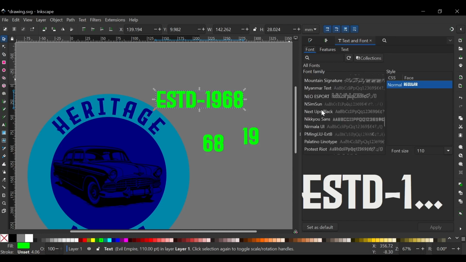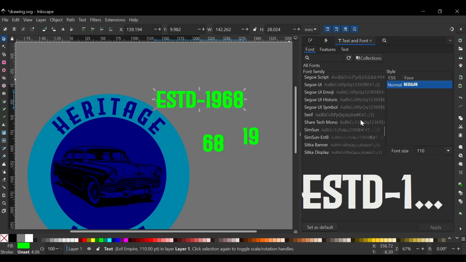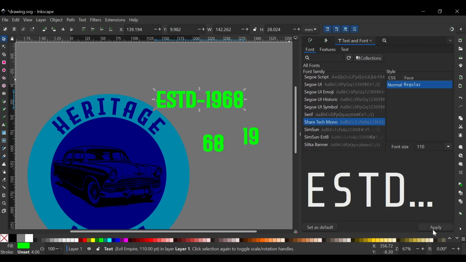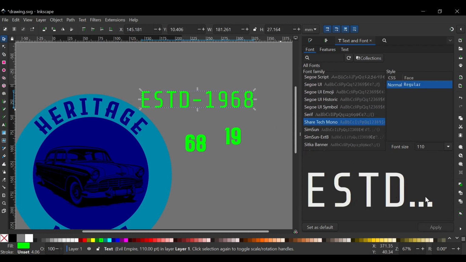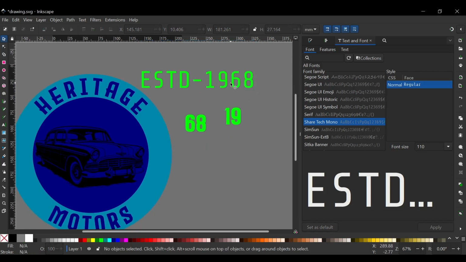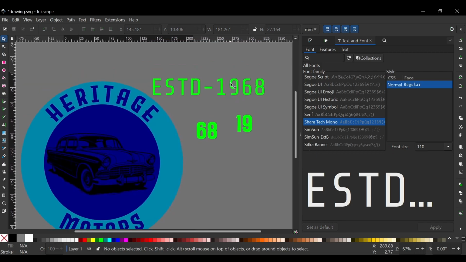The font I'm looking for is ShareTech Mono. That's the font I'm looking for. So go ahead and download that font as well, ShareTech Mono. I'm going to leave the names for all the fonts I use in this tutorial in the description. I'll actually select that font.